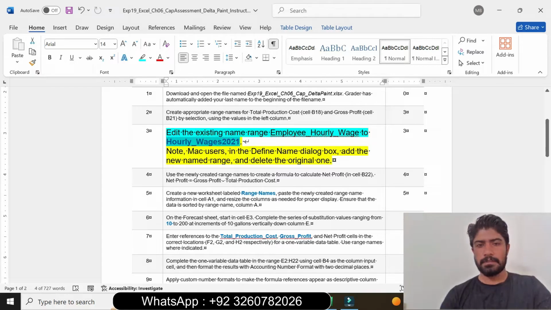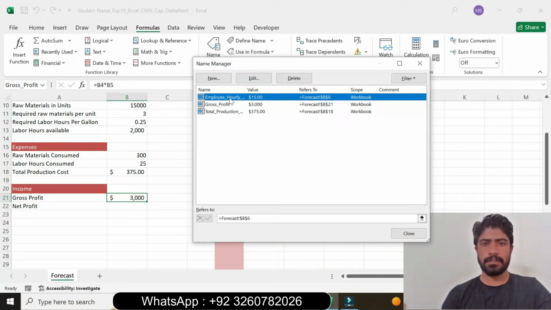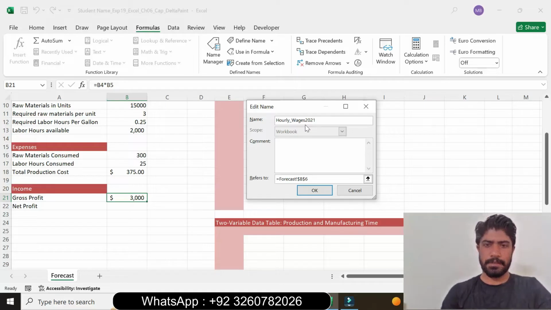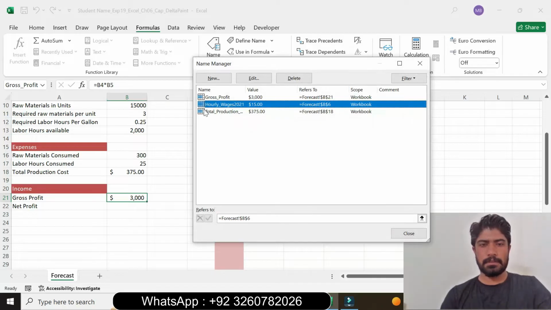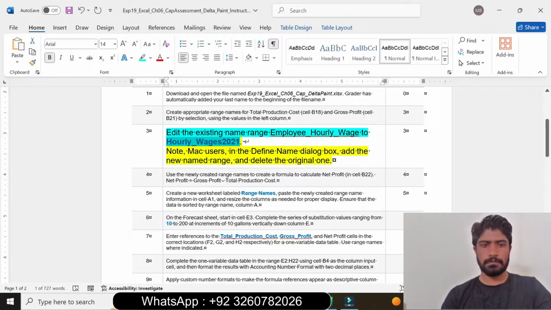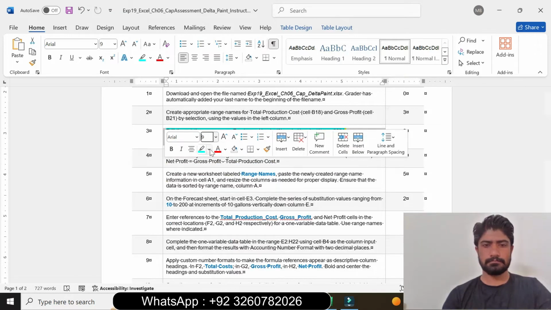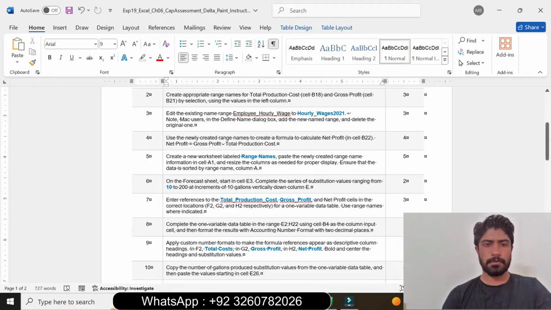Copy the name and open Name Manager. Select employee hourly wages, add, and paste the name hourly wages 2021, click OK. So add hourly wages 2021, click the close button. So step number 3 is complete. We can move to step number 4.